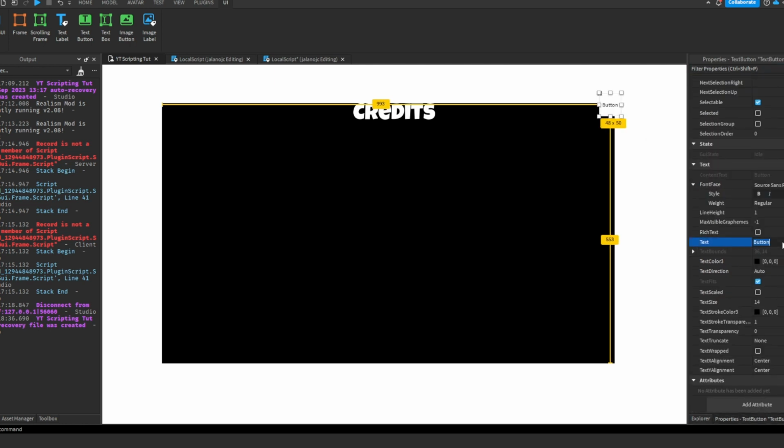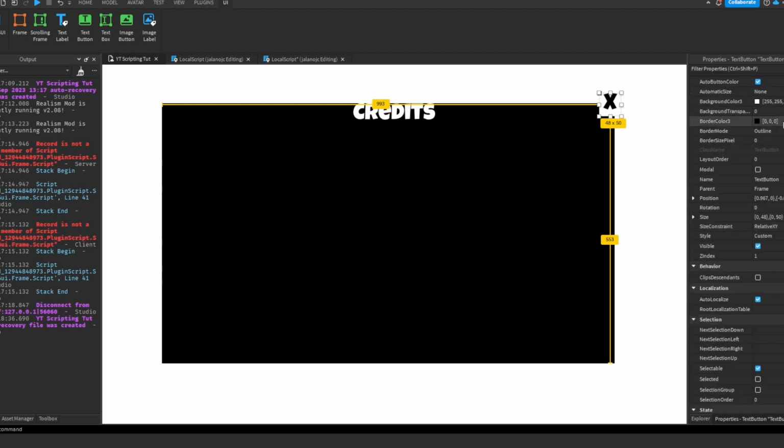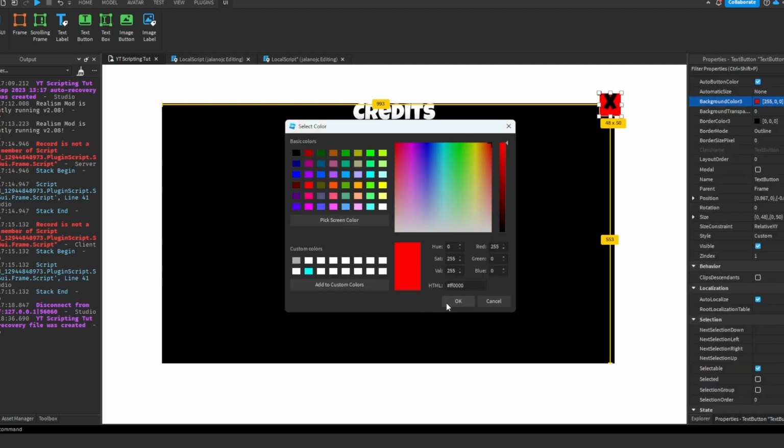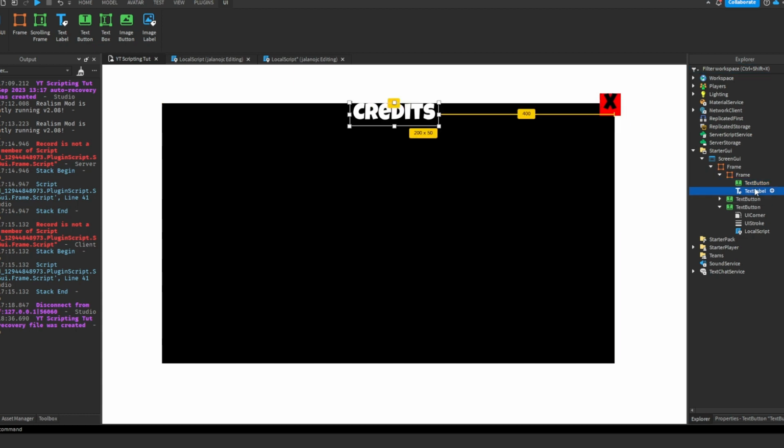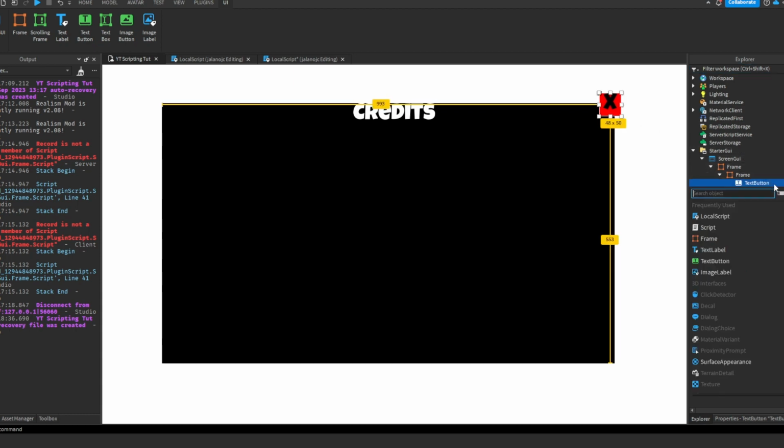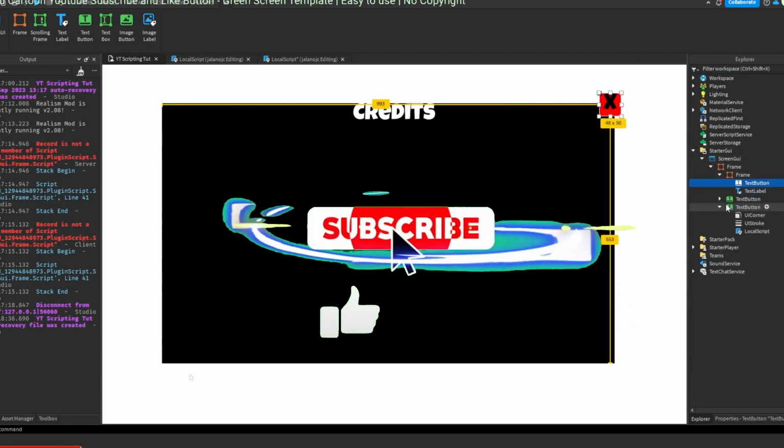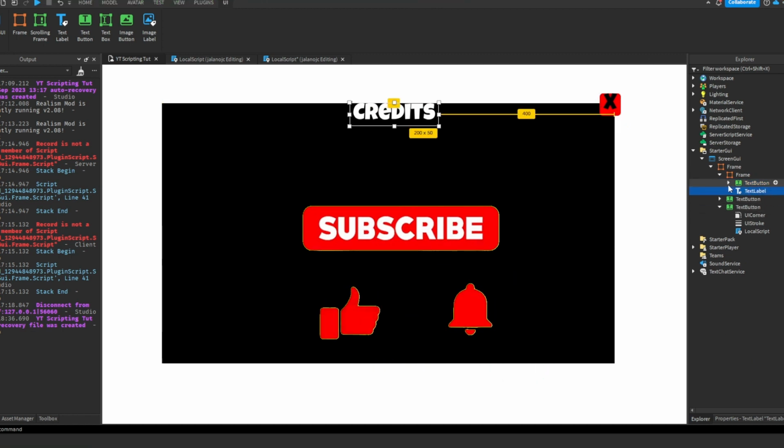Inside the properties, change the button text to X, text scale it, and now make the font Luckiest Guy, make the background color red, and there we go. We have our close button here. Just to make it look a little bit better, I'm gonna add in a UI corner, and there you go. So now that's our close button.